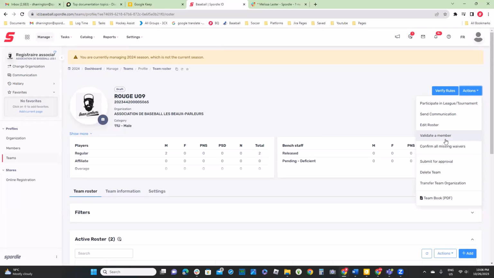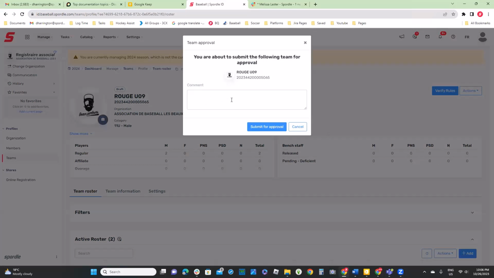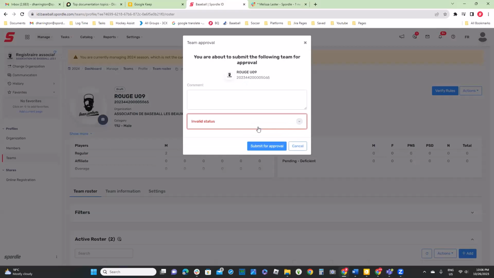Liam, for the community ones, you don't want them to submit their approval, right? Yeah, community league, just make sure all the players are in there. They won't need you guys to submit, so you can leave it in draft. For your competitive teams, you are going to submit, and you can write a comment if you want to.